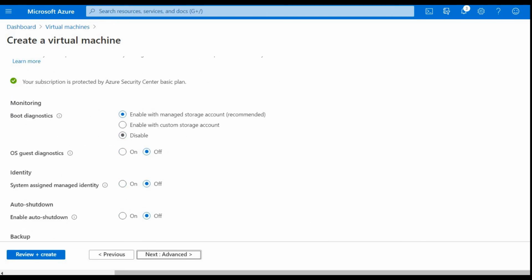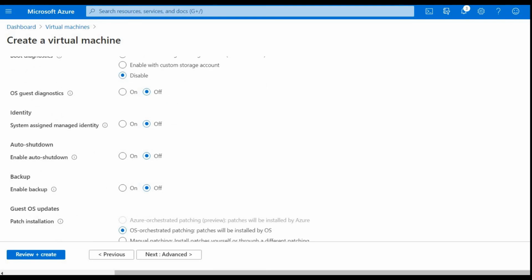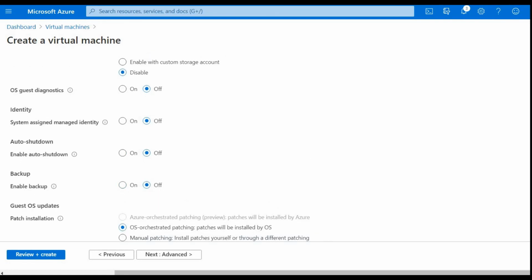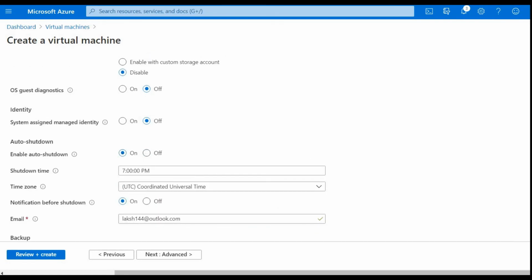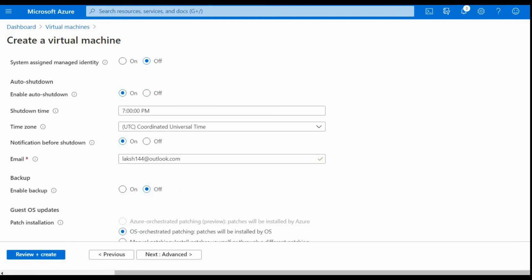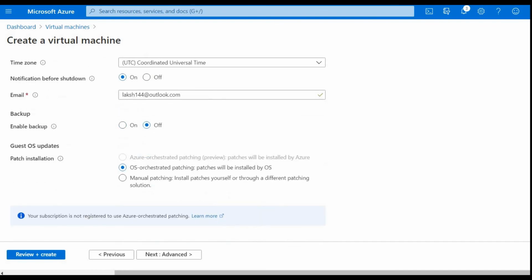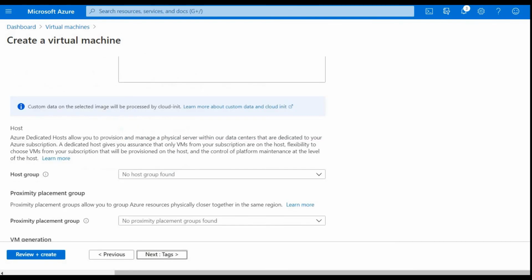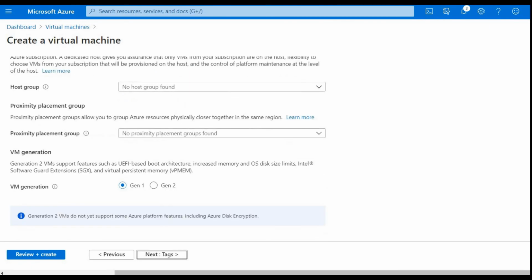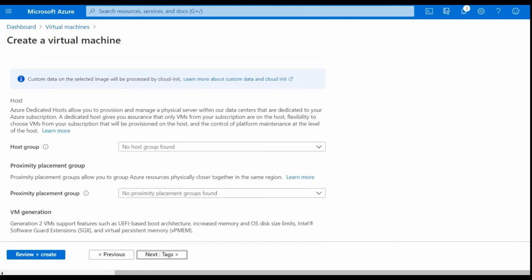Boot diagnostics, we can disable. OS guest diagnostics basically collects all the logs and performance counters of your VMs. Auto shutdown, we can enable this, but we need to pay extra for that. You need to specify the time when the machine should be automatically shut down, and a notification before shutdown. So there are lots of things you can play around with. Next is the advanced settings. You can install extensions, so various things you can do. VM generation, host, group.